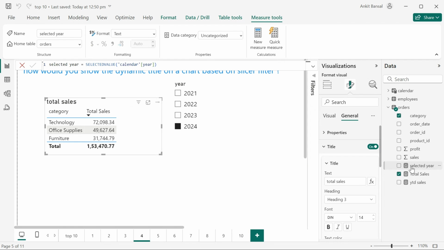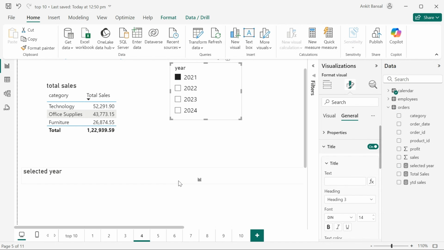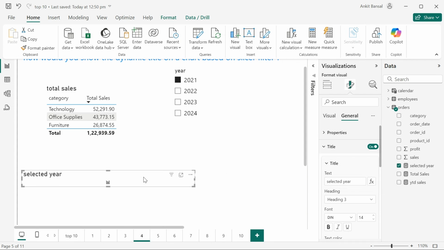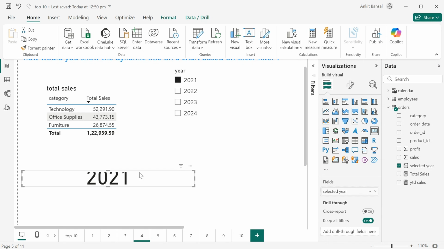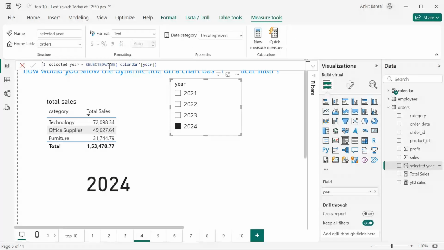Okay, great. So now if I take this column separately, right? And if I select a particular year, right? So it will give me that year. Let me just do this. Okay. So let's convert it to this chart, and it is showing me 2021. So basically whatever I select, it will show that, right? 2023, 2024. So this is the dynamic value I have got in this selected year column based on this selected value DAX. Now I will use this column in my dynamic title.